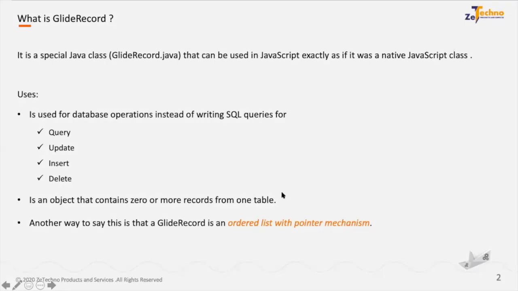What is GlideRecord? To start with the concept, it's a Java class. When I say class, it will work exactly as you would use any native JavaScript classes. It will have its own properties, and that is what we're going to use for anything, right?